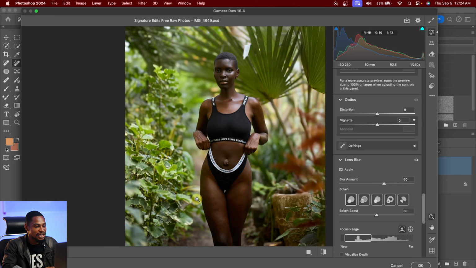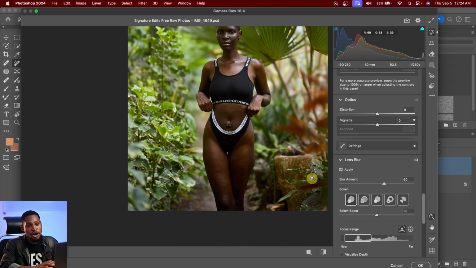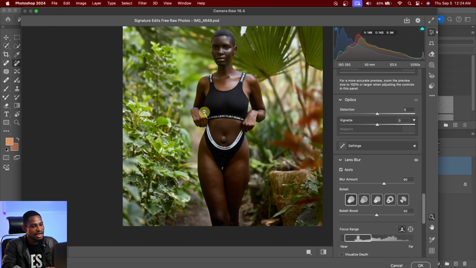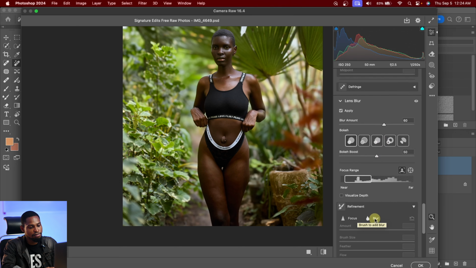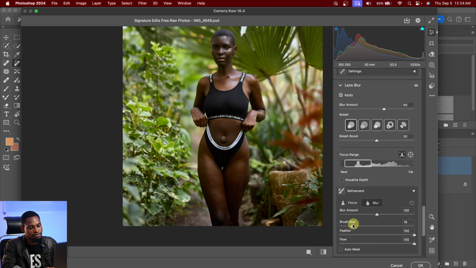Now if I zoom in, you can see some parts of the image are not blurred. If I want to make them blur, I can do it manually. To do it manually, all I have to do is scroll all the way down and click on this blur tool right here. Once I click on this blur, I change the amount to about 100%, and also the brush size and the flow right here. Now I can just paint on this part right here, and it's going to blur this part for me. Also, I'm going to paint on this part right here to blur it.